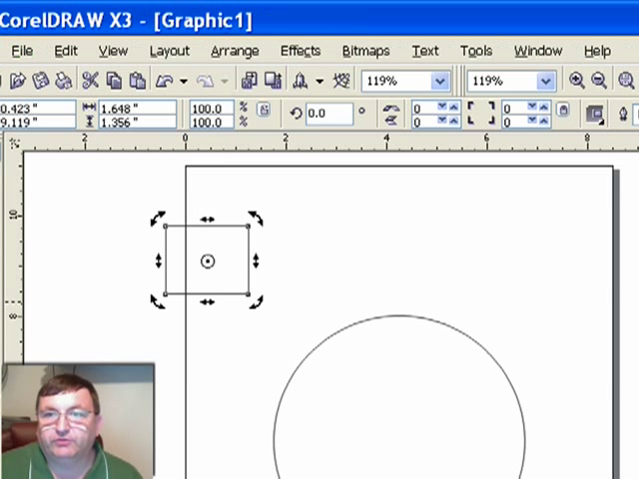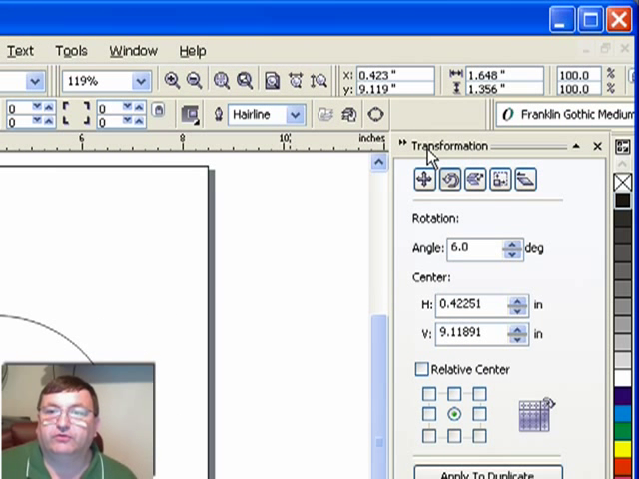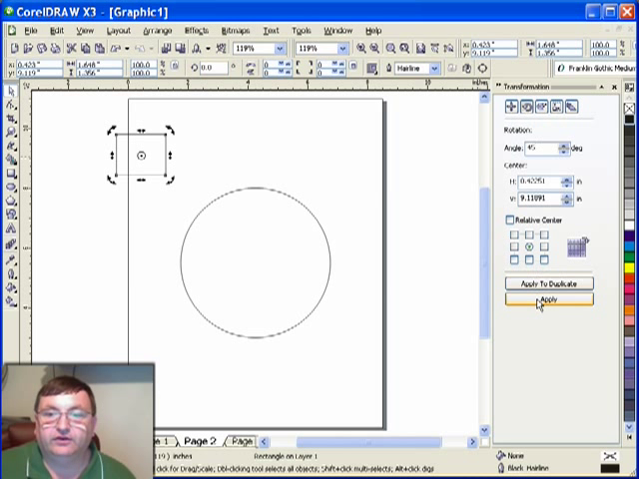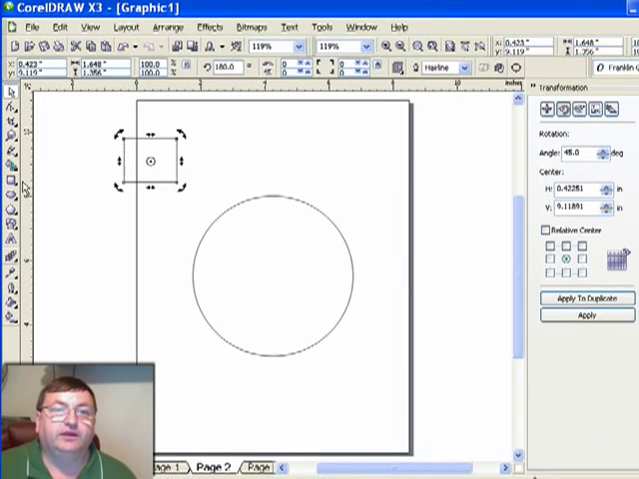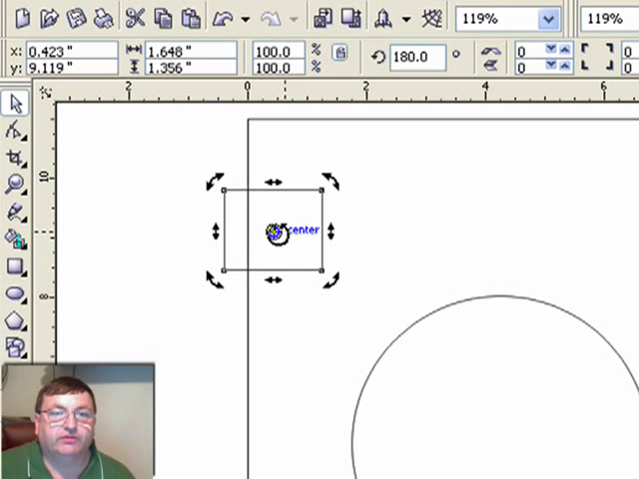If you bring up the transformation docker on the right side of your screen, and you can do that from your Windows menu item up there, you'll see that one of the things you can do under transformation is to rotate a particular object. So right now, if I set this angle to like 45 degrees, and I go down here and click apply, you'll notice that this rectangle is rotating by 45 degrees every time I click it. What it's doing is rotating around the center of that particular object.